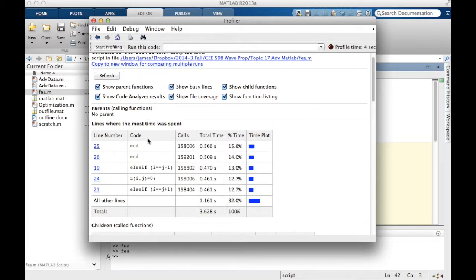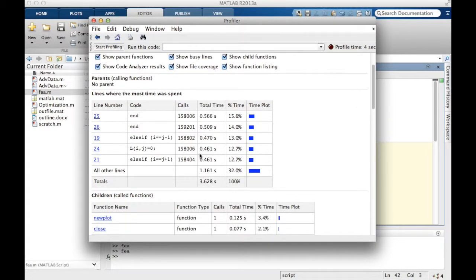So the lines where the most time was spent was some wrapping up calls, some end calls. And then right here you can see that there's just a simple if check, and then assigning a variable, so there must be a lot of zeros. This function was called approximately 158,000 times for a total time of 0.5 seconds for the ends, 0.461 for this one, and it'll show you the percentage of times. So ultimately this is very efficient code because no one function call or one calculation is taking up the most amount of time.